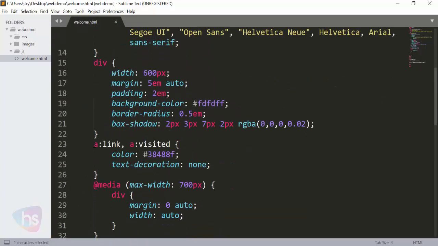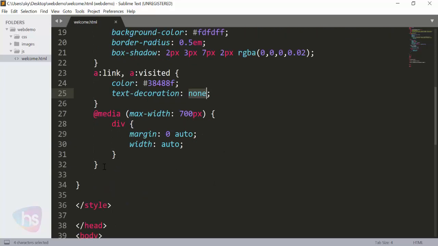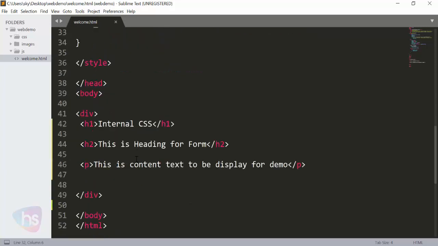For the A tag, if you are calling links, like a:link and a:visited, the color will change like this. Text decoration, if you want, you can set it, or it can be none. And now I would like to show you one thing over here: the H2 tag.